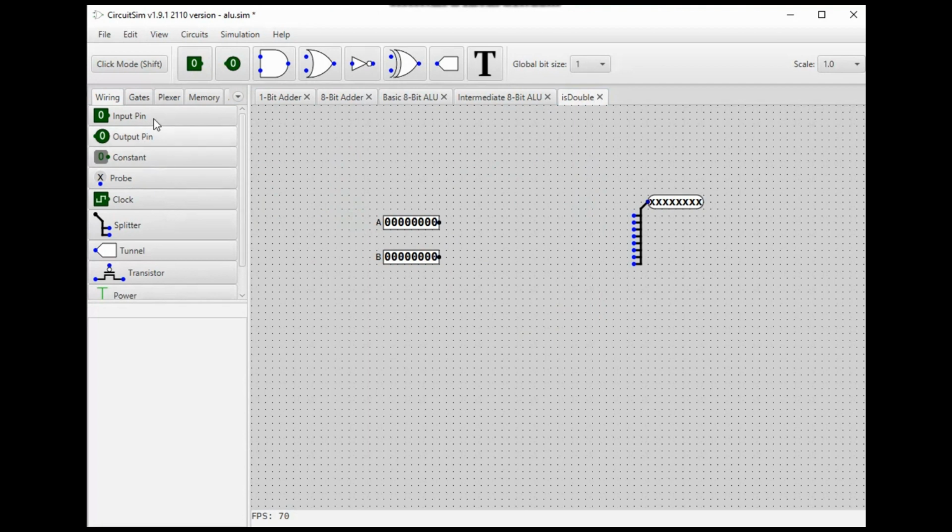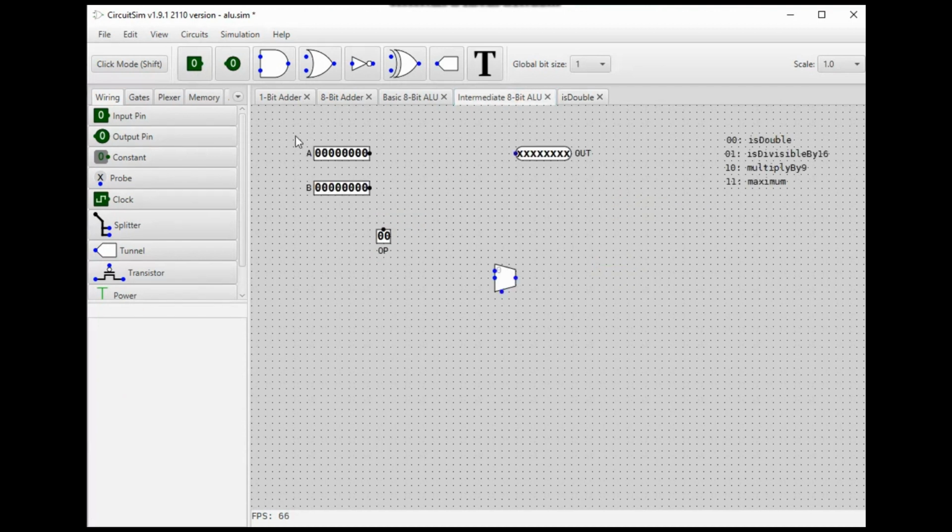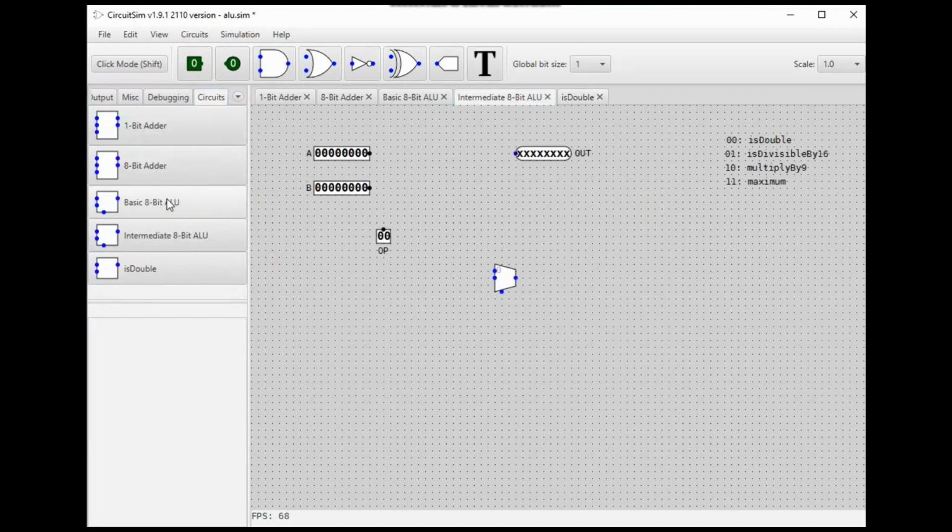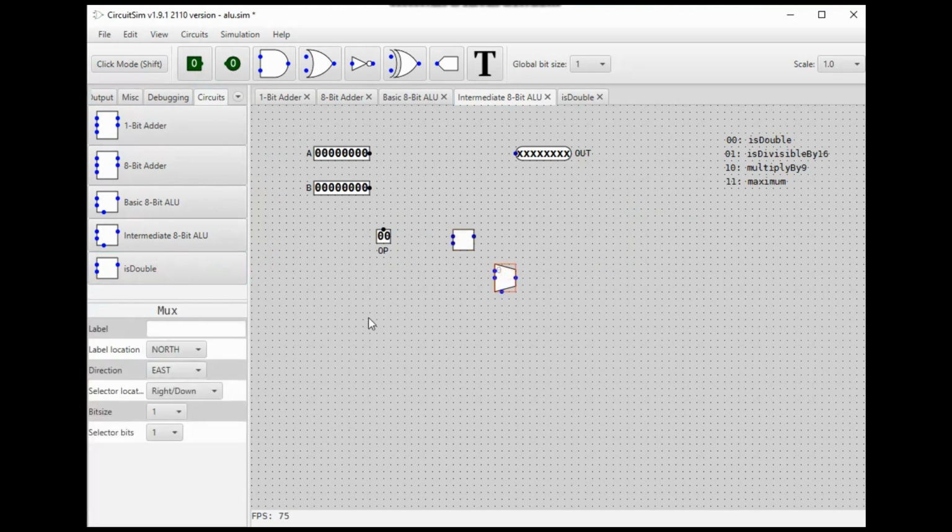And then these other bits should be zeroed out forever because it's only a Boolean. It should be either true or false. So connect your answer to this 0th pin there. And once I do that, I can actually start using my is double here. Fix the selector bits. I'll connect that to the 0th case.